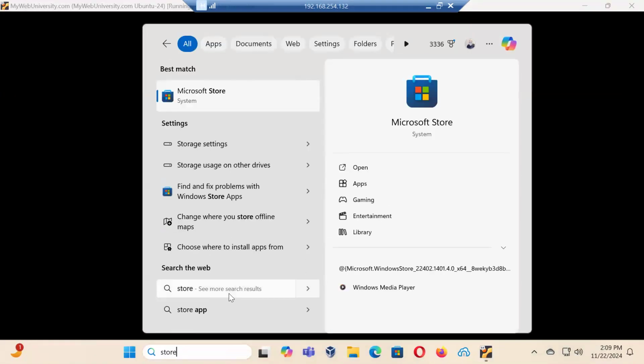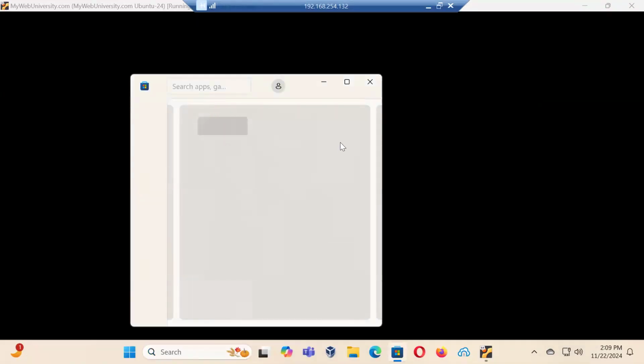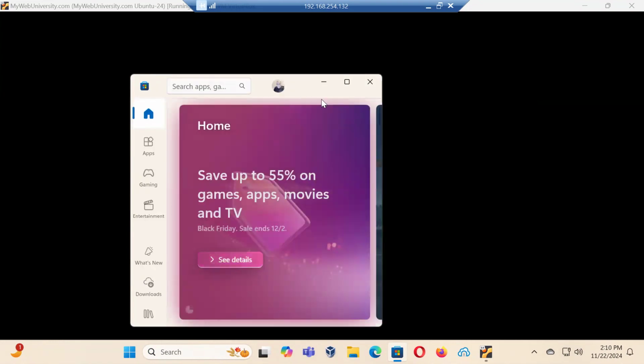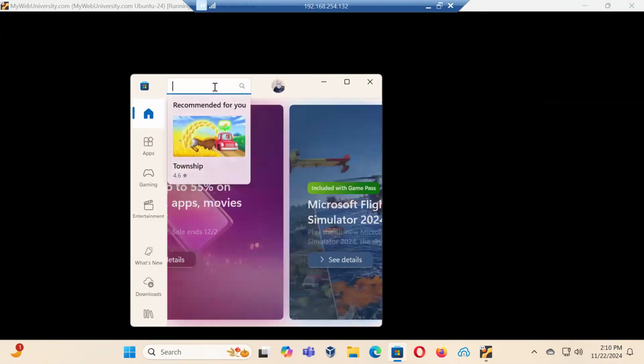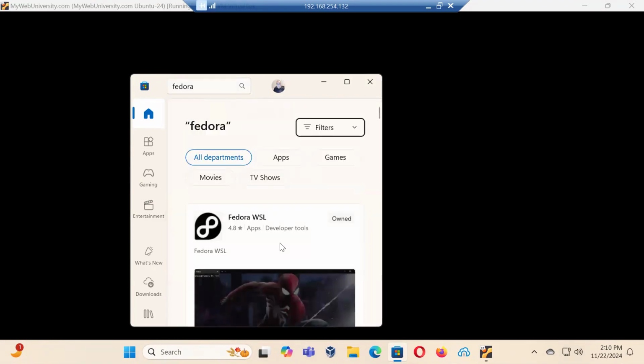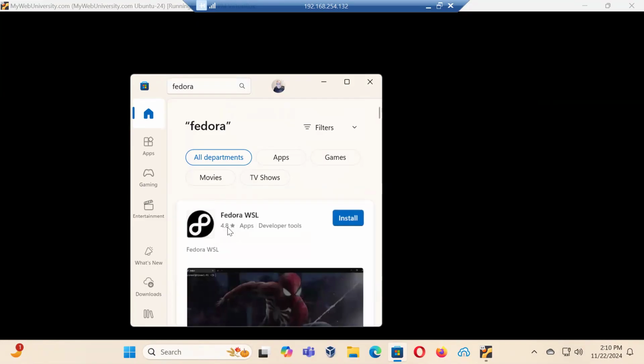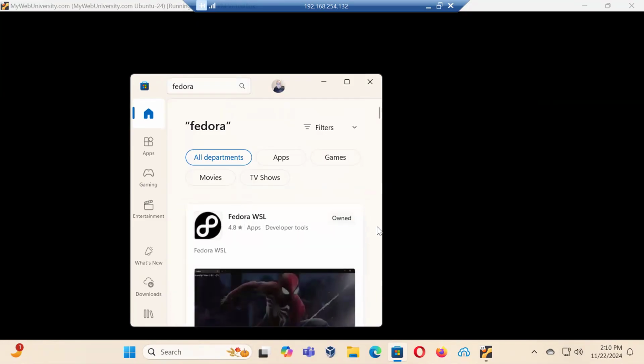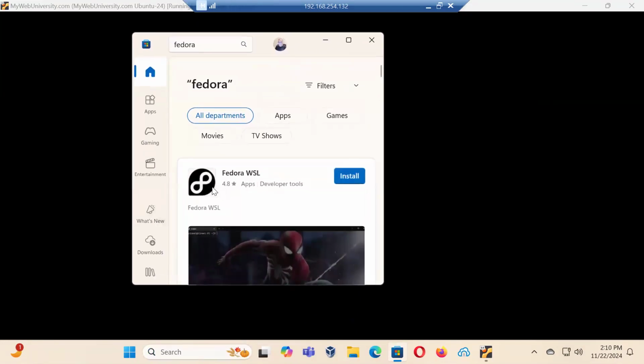I'm going to open a PowerShell command. But actually, I could just type in Store here and look for Microsoft Store. If you just want to install the Windows Subsystem using the Microsoft Store, you're welcome to do so. I'm going to show you the command line. But here you could just type in Fedora and press enter. If you have not installed it, it will say this is the one, click on install, and it will install it from the graphical interface. So you have an option here.